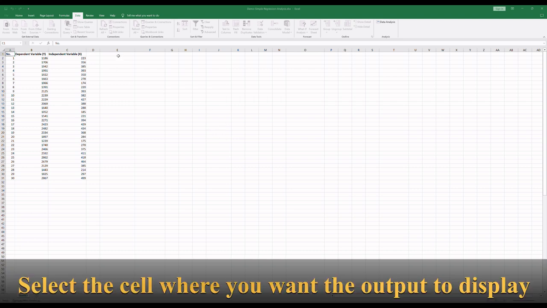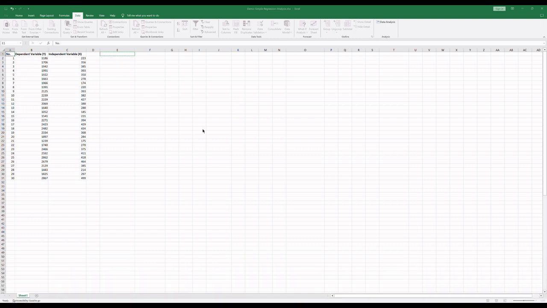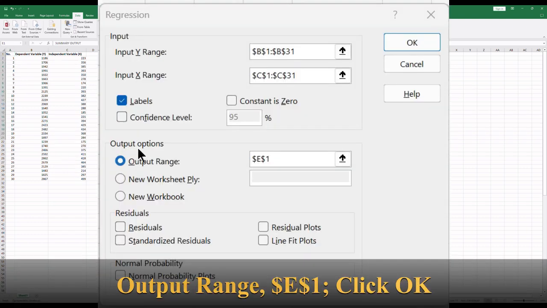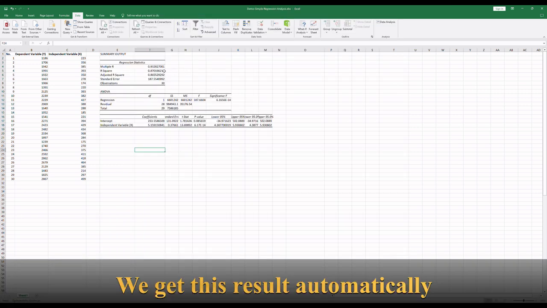Choose where you want to display the results of the analysis. In this example, I selected row E1, labeled as $E, $1. Hit OK. We get the regression analysis output automatically.